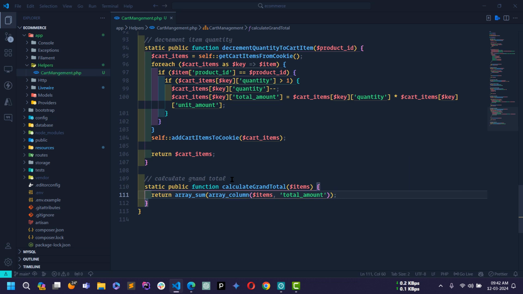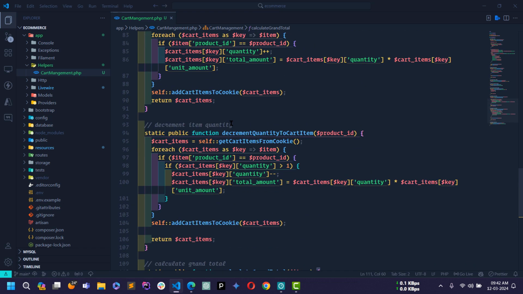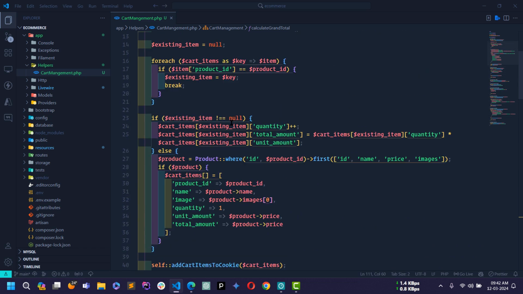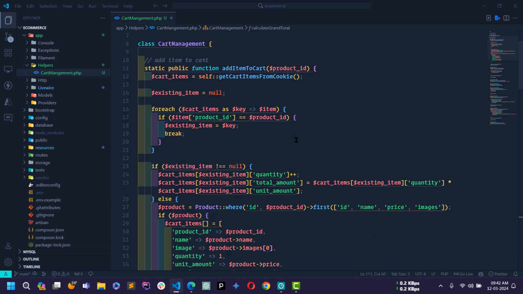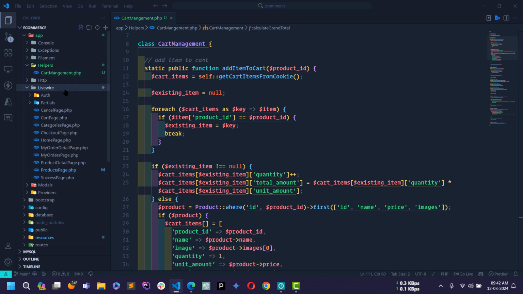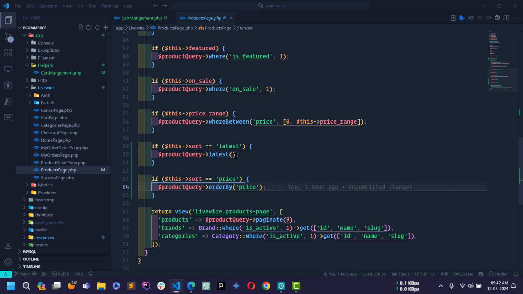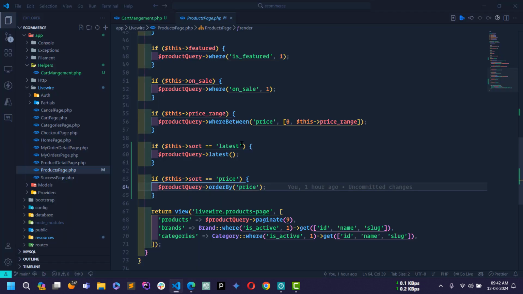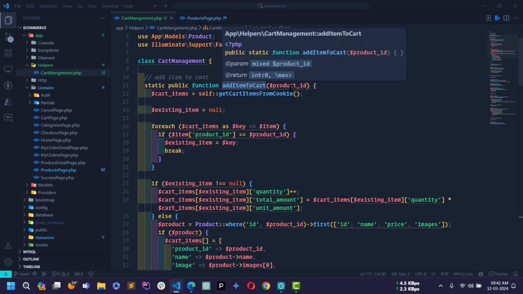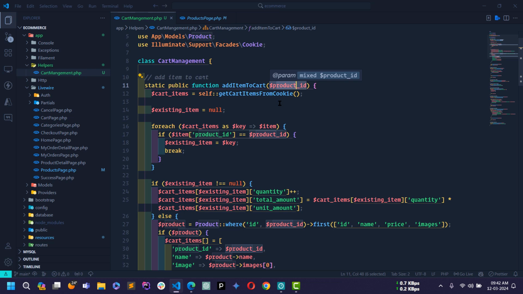Okay, so we have defined all the cart management methods into this helper class. Now we will use these methods in other Livewire classes, like in this products page. So let me show you. Whenever we click on this add to cart button, then we will send the product ID to this class, and here we will call this method add item to cart, and then I will only pass the product ID, then the item will be added to the cart and the cookie.